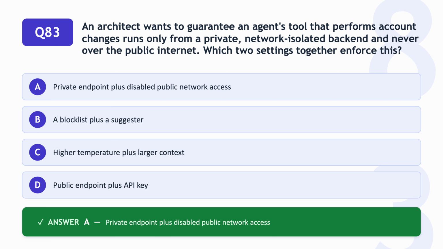Why A is correct? The requirements are: agent tool performs sensitive account changes, must run from a private backend, must never use the public internet, requires network isolation. The standard Azure security pattern is private endpoint, which provides private connectivity over the Microsoft backbone network and assigns a private IP to the service. Disable public network access, which prevents any access through public endpoints and forces all traffic through the private endpoint path.